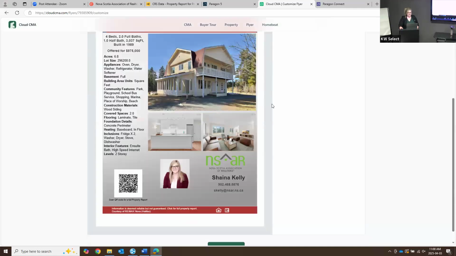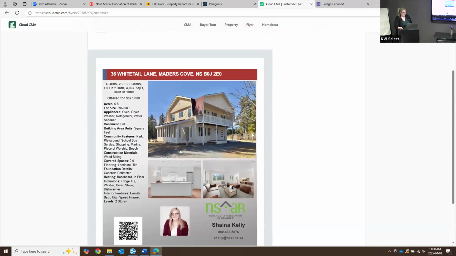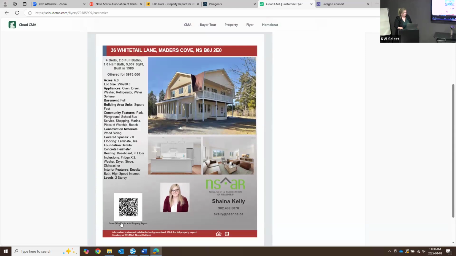I don't know why it's frozen on me. You guys can actually check it out if you like, with your phone. So scan QR code for a full property report. Most of them are between like 8 to 10 pages or so. And pretty cool, like if you're at an open house and meet people for the first time, right? It's trying to zoom in.